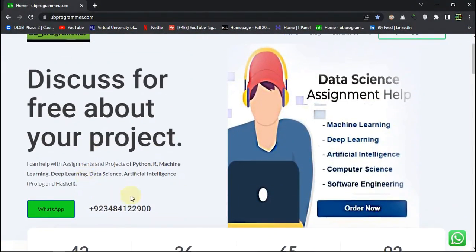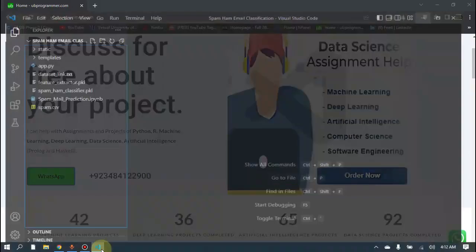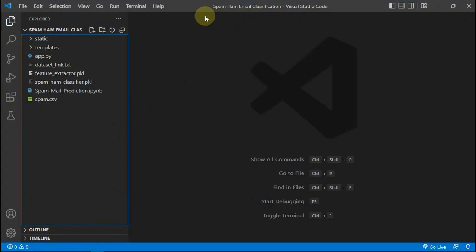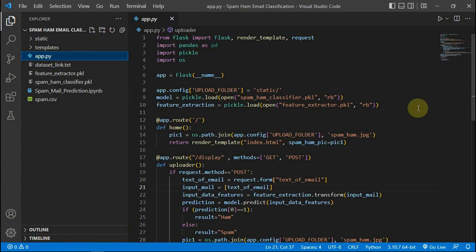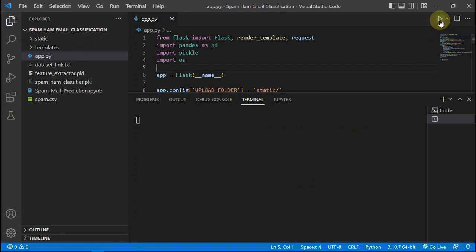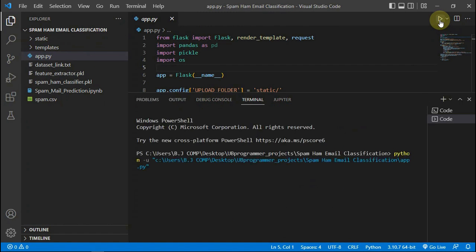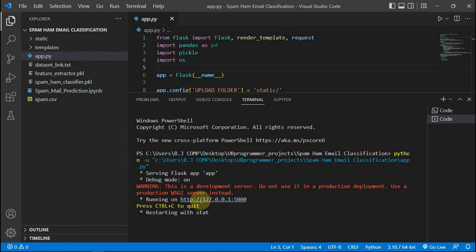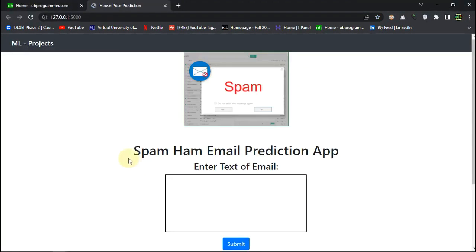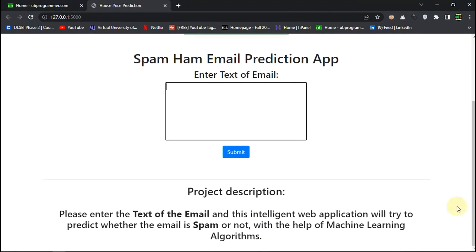Hi guys, it's me UBprogrammer, and today I want to discuss a machine learning project which is spam ham email classification. Let's run our Flask app and see what we have built in this project. Let's follow the link for our server and you can see the interface. As the project description says, enter the text of the email you are getting, and this intelligent web application will try to predict whether the email is spam or not.